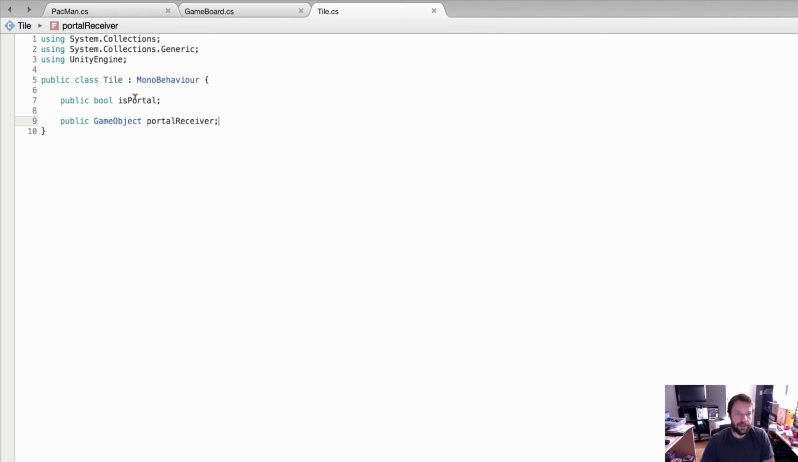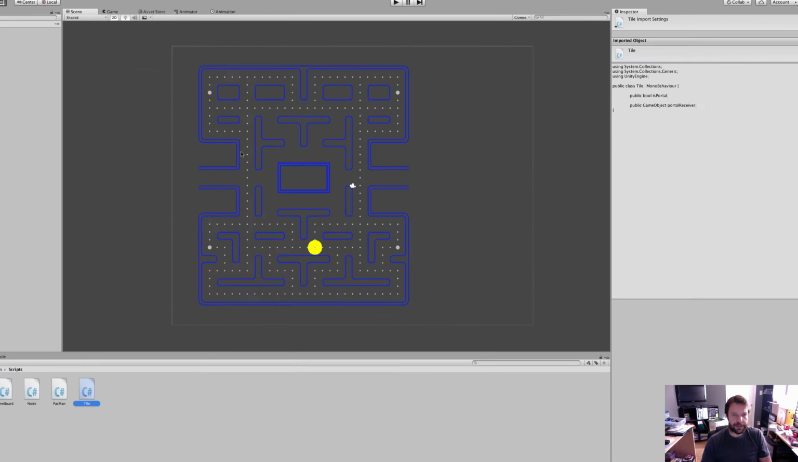Okay? So public bool is portal. That's going to give us a property that we can either check or uncheck to say whether or not something is a portal. And then this one is going to hold the game object that is going to be the receiver of the portal that is going to be the sending portal. All right, so let's go back really quick into Unity and check this out.